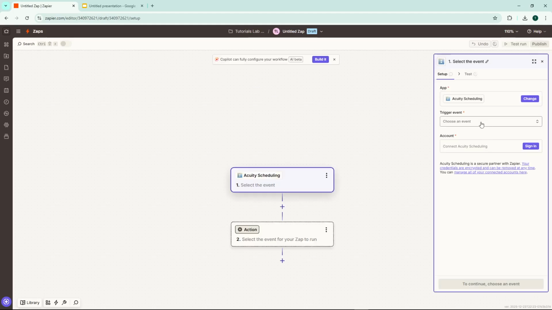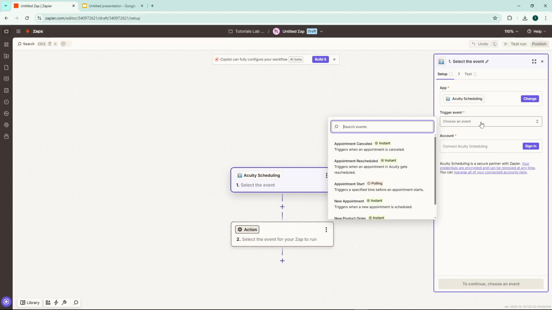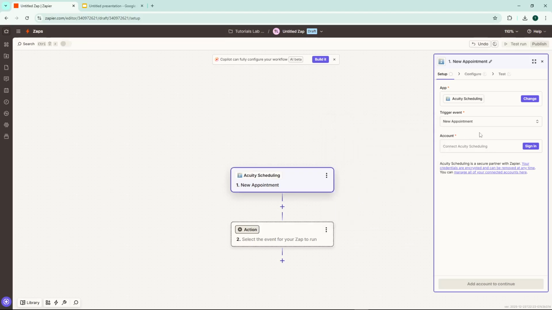Now click on the Trigger Event button. From the drop-down menu that appears, select New Appointment. This means every time someone books a new appointment through Acuity, your Zap will spring into action. You'll then need to connect your Acuity Scheduling account by following the authorization prompts. Once connected, click Test Trigger to pull a sample appointment from your Acuity account.